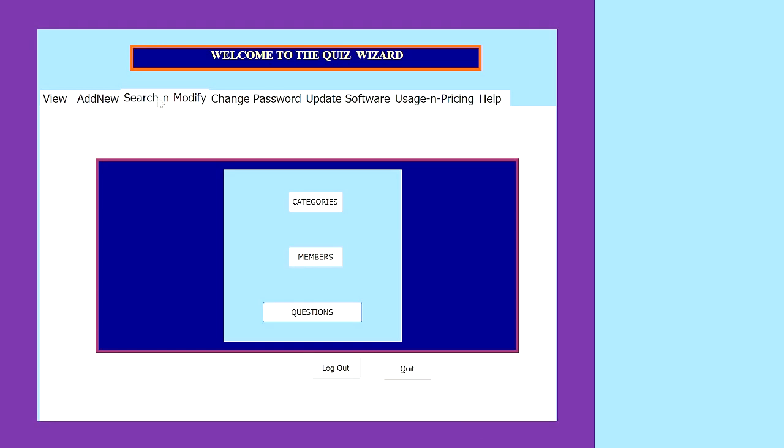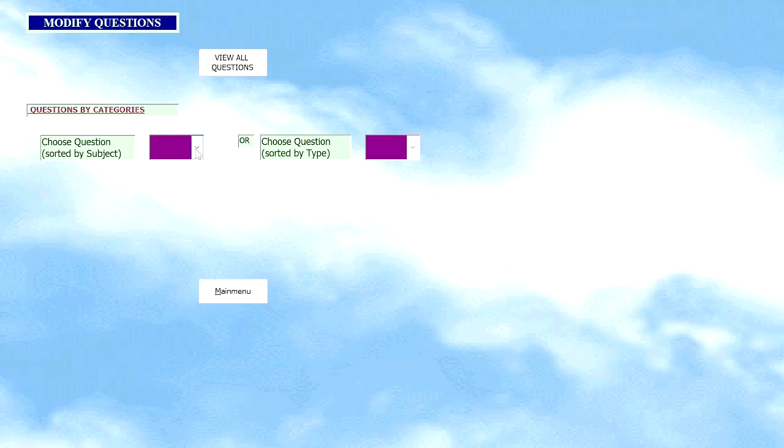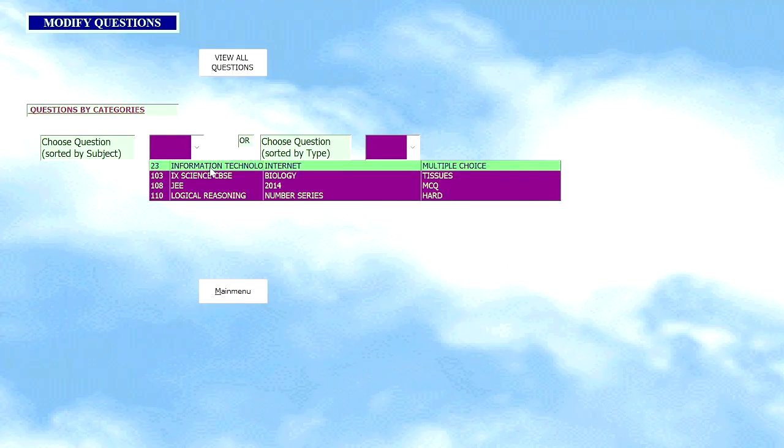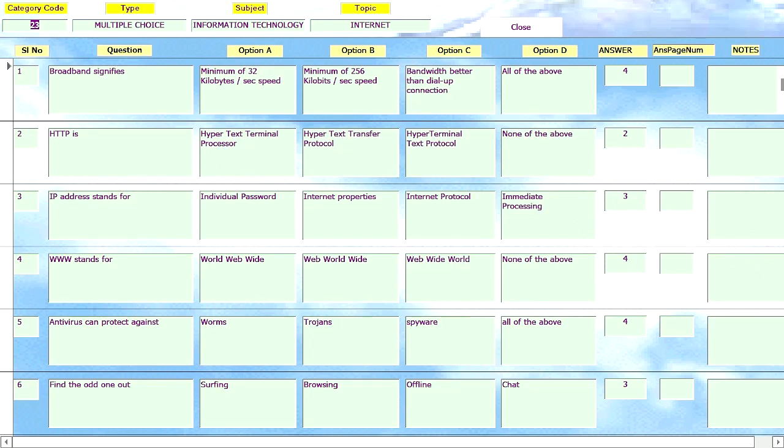There are two types of multiple choice questions. So if we want to edit or modify the questions, we can come to, say, information technology. Here there are no PDF links. So the choices are given, A, B, C, D options are given here, and the answer is the fourth option, that is D.